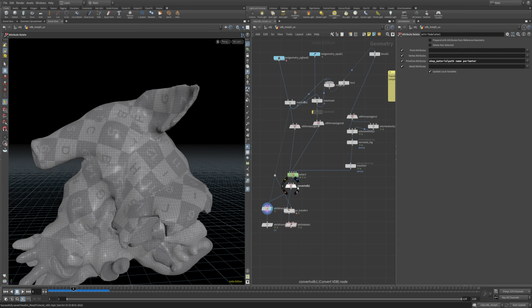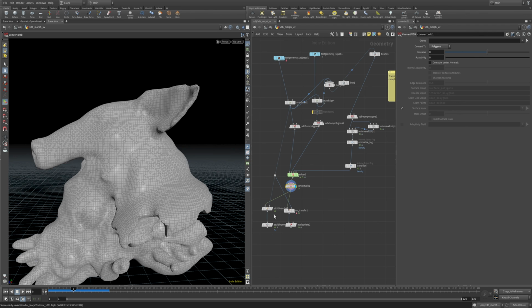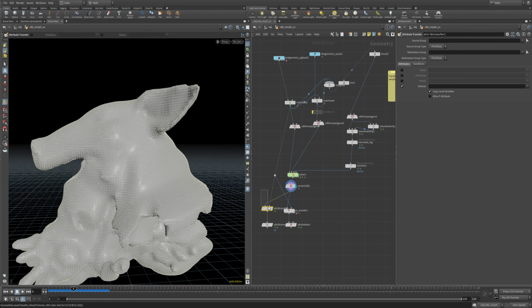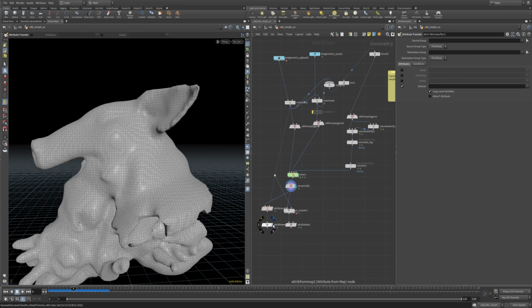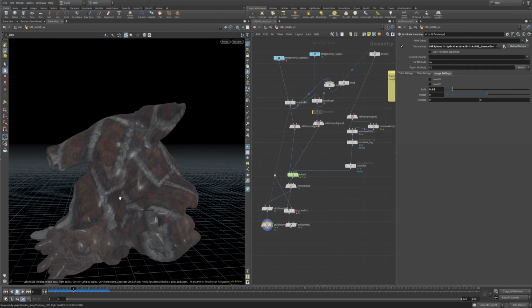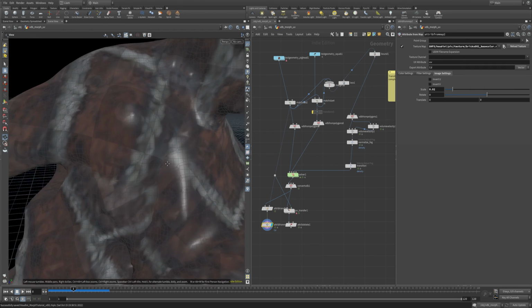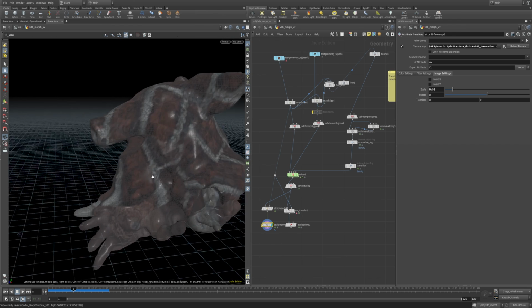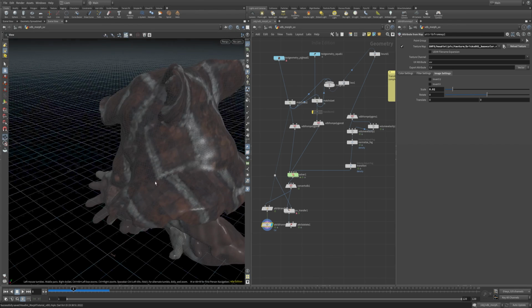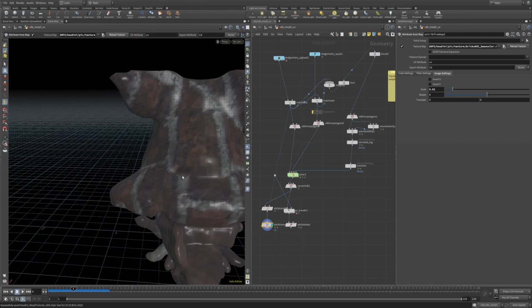Do your solver, convert it to a mesh, do attribute transfer. You don't even need to check anything else. It's just going to go ahead and pick up the UV right there automatically once that's turned on. And then, yeah, you're good to go. And then this is just a brick texture popped in here. And you can see it's got some wonkiness in some of the areas here.